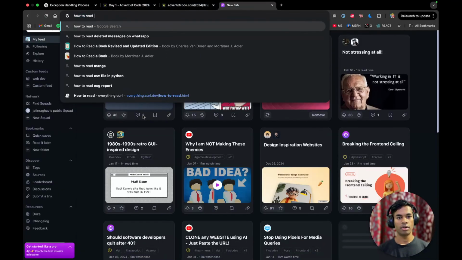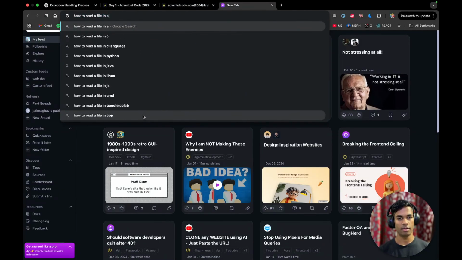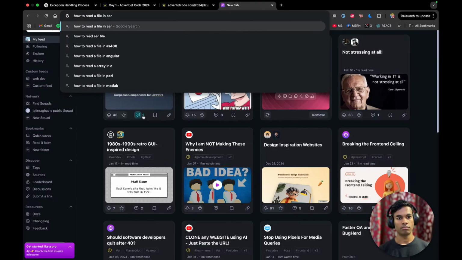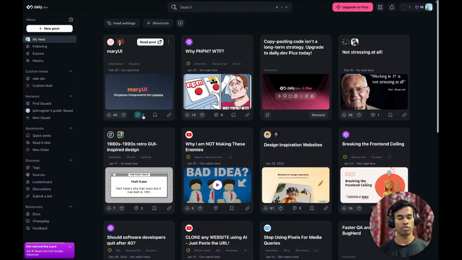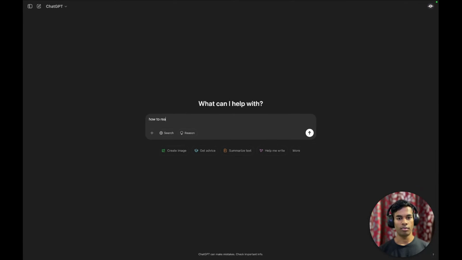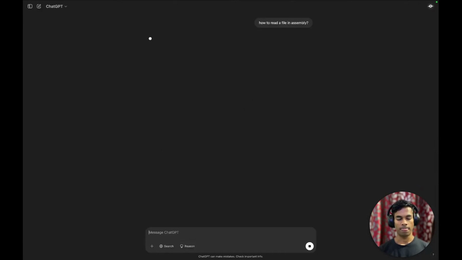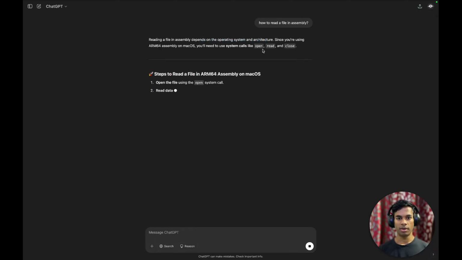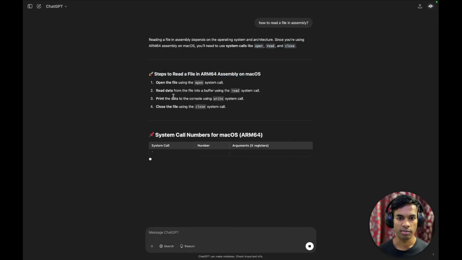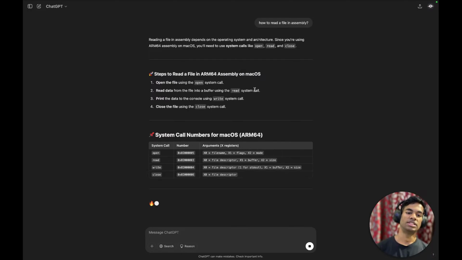How to read a file in assembly. Asking ChatGPT: how to read a file in assembly. Reading a file in assembly depends on the operating system and architecture. Open, read, close. How to read a file in ARM64 assembly on macOS. I have to make a system call.